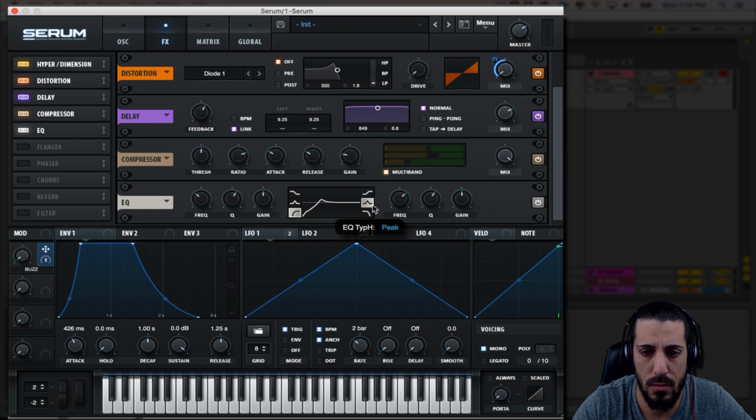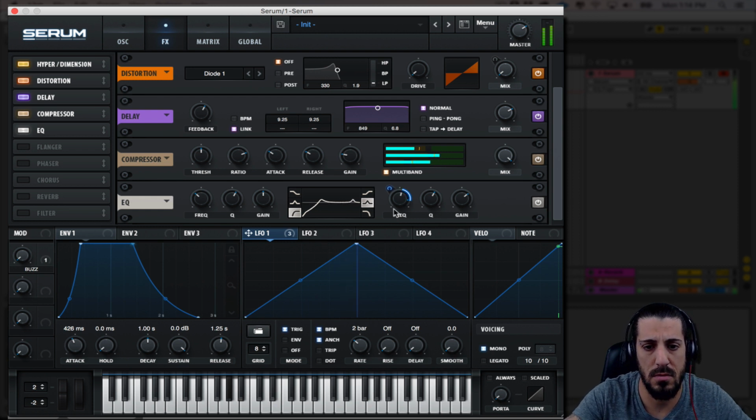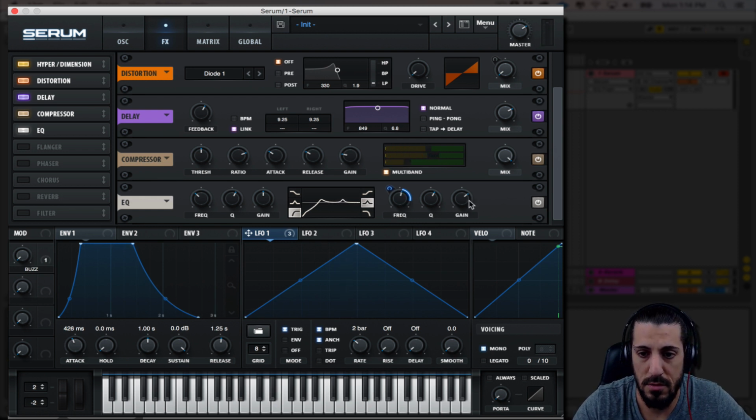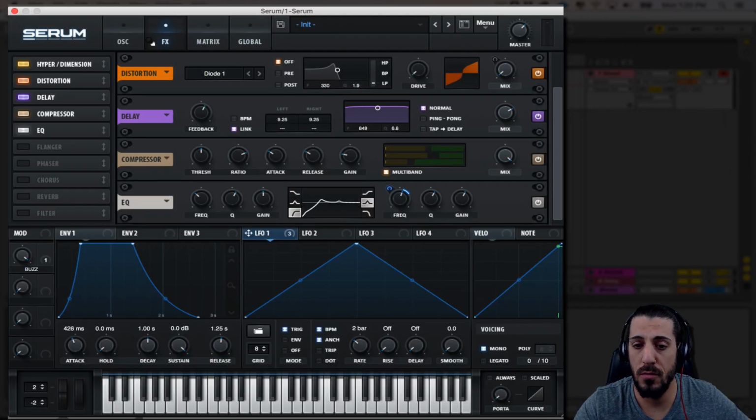Okay, maybe add a cool little movement here to our EQ. Let's see. Okay, let's turn that gain down just a bit. Okay, so just a few more things until this is sounding pretty good.